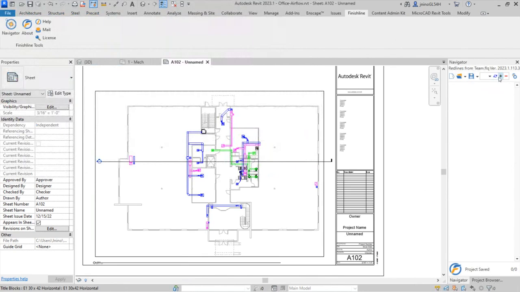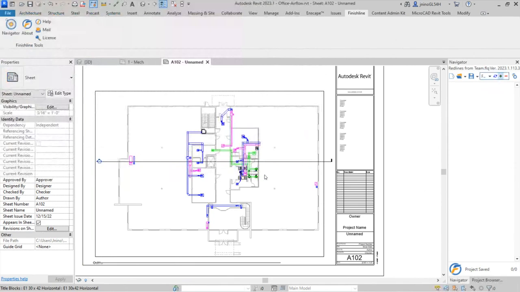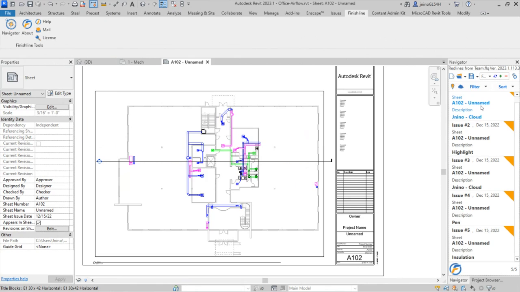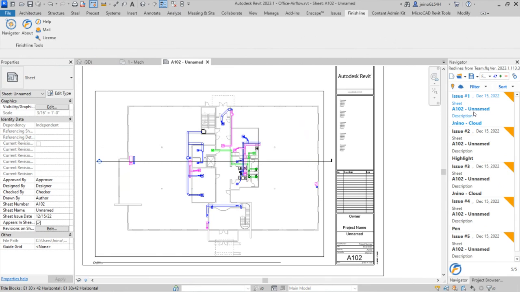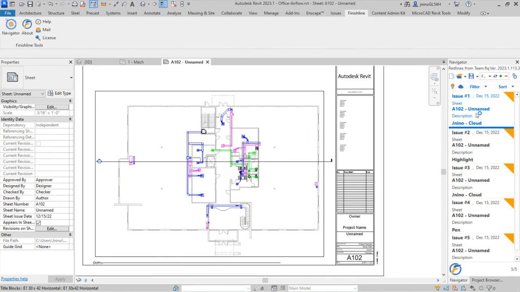And from right there, I'm just going to import that PDF from my colleague with all the red lines. So by importing that file, what is going to happen right here on my Revit, I'm going to be able to see all those issues right here on my navigation. Right now, I just have my project browser behind the navigator, but you can see, okay, I have a couple of issues. So what I can start doing is take a look right here.